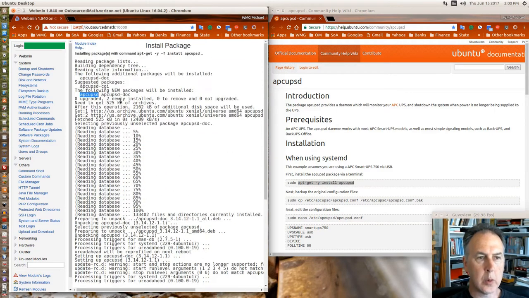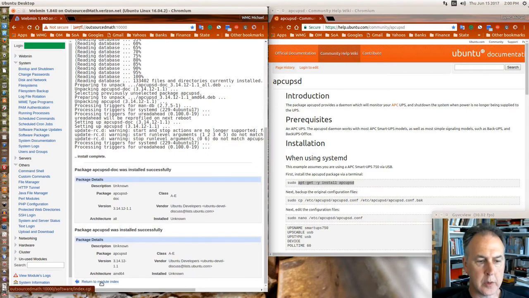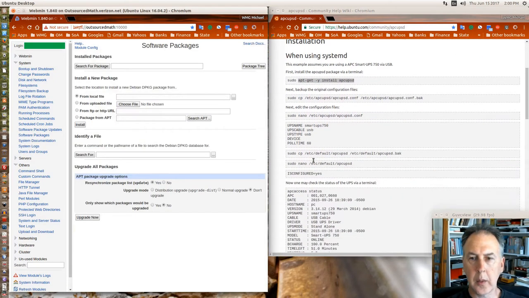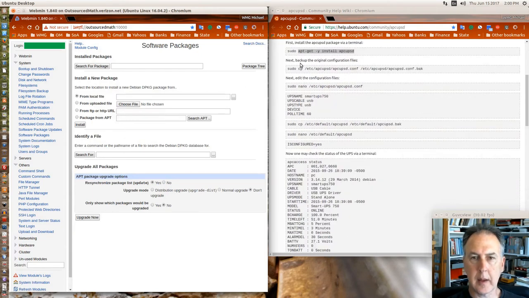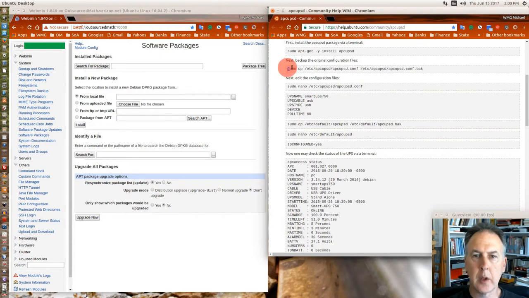Okay, so we're done with that one. We can return to the module index. Now, you'll see here, I mentioned this before, it's kind of par for the course. A lot of times your instructions from people that are very professional will tell you to immediately make a backup file of your configuration file before you alter it, because if you mess it up with a typo or something, it's very easy to just copy this backup one back over the top of the original, the live configuration file, and then start again. So that's a great idea to do.